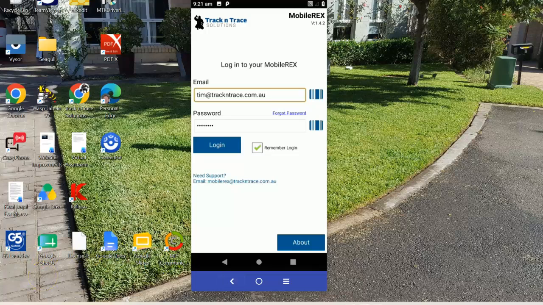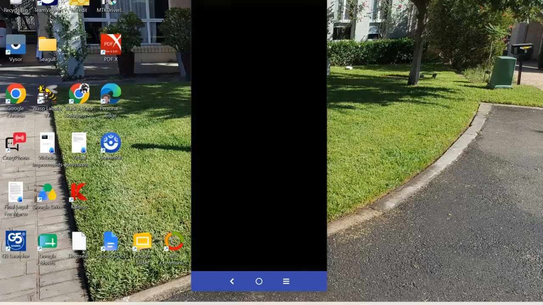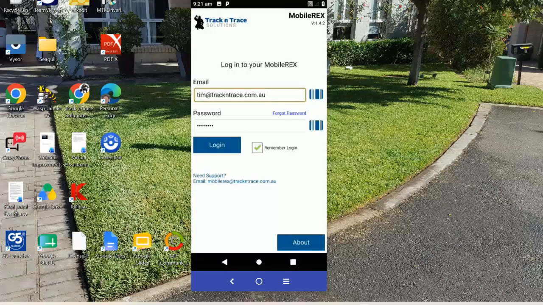For all new subscribers, you will be sent an invite from MobileREX. From there, you'll be asked to create your logins and passwords. Once you have created those logins and passwords, you can then look at logging into the MobileREX application.